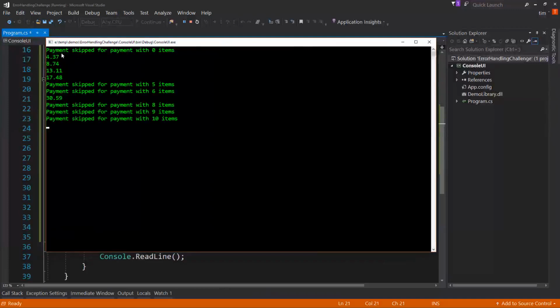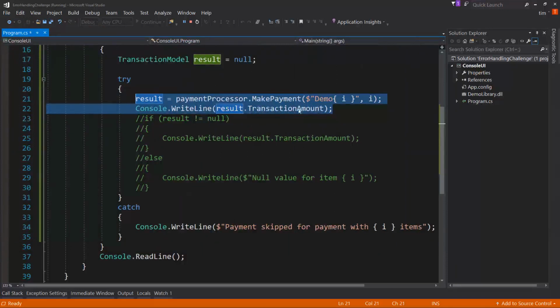So we have these payments right here, but notice we're kind of missing one. We have 1, 2, 3, 4, 5, 6 items here. We skipped a payment for item 6, but that's not really true. Because don't forget that result was null. It didn't throw an exception. The exception happened when we got to this line, and that was a bit of the difference.